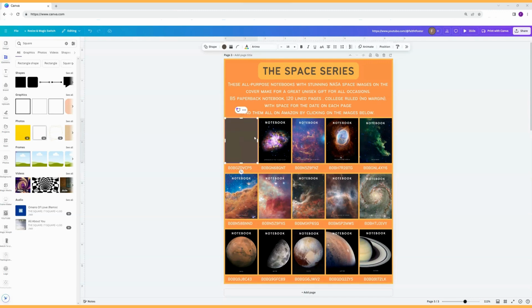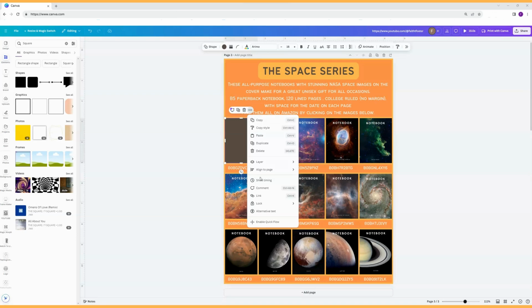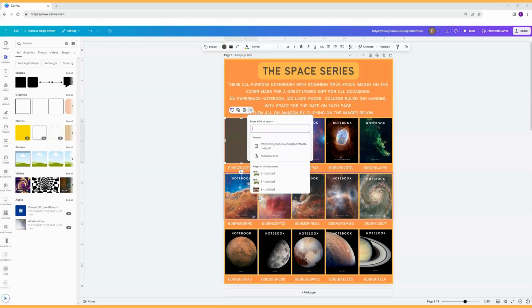Okay. Now we can add a link to this square and then make the square transparent. So click off, click on these dots, find the link, and enter the link. So I'm just going to grab the link for the US version of this book. Give me 1 second. Paste it here.